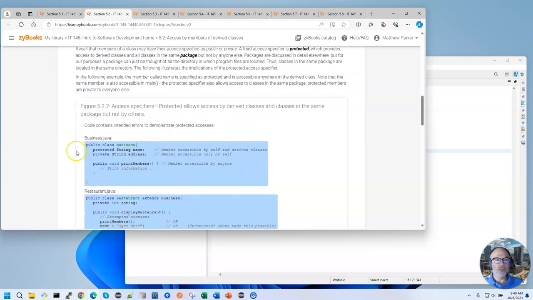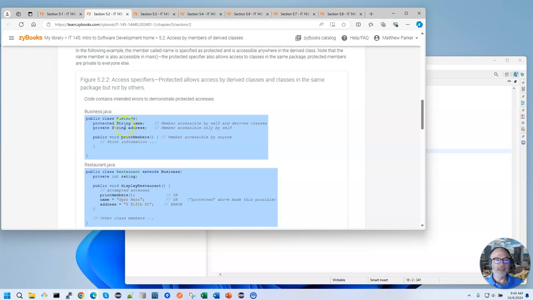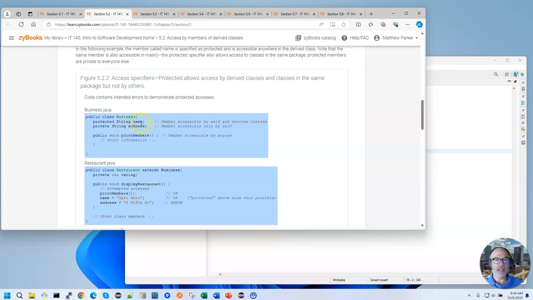So they're going to define this business class. They're going to make the name protected, which means anybody that extends this class has access to that variable. However, they kept the addresses private, so it can only be manipulated, set, and worked with in this class right here.